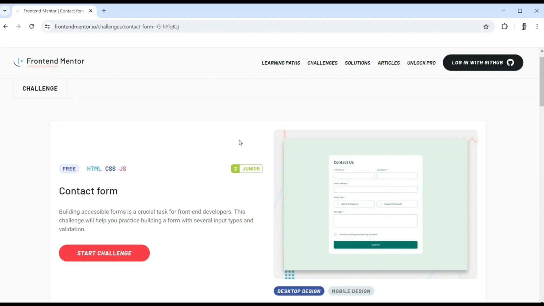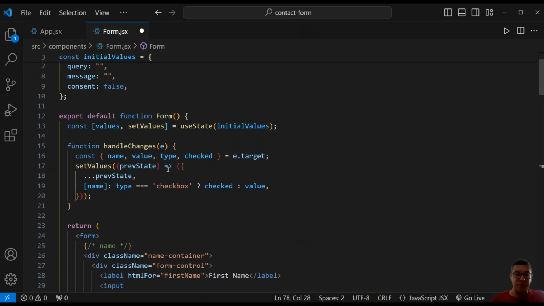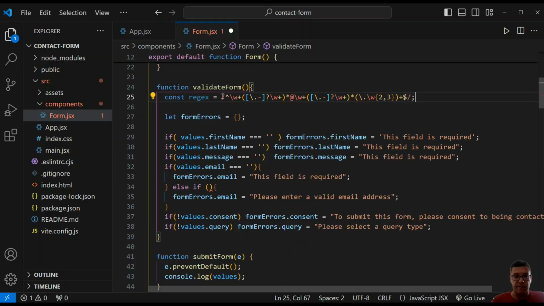It's time for a new Frontend Mentor challenge. I hope this makes sense. I'm doing my best to explain. And believe me, I have no clue what's going on here.